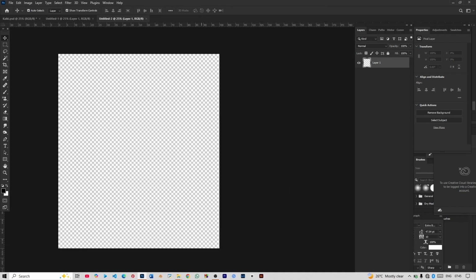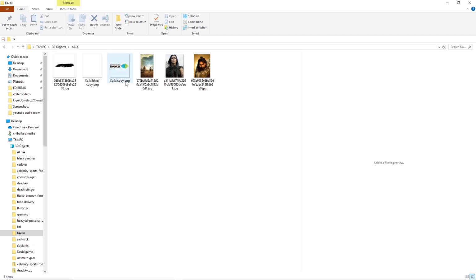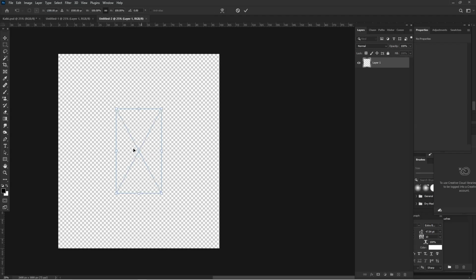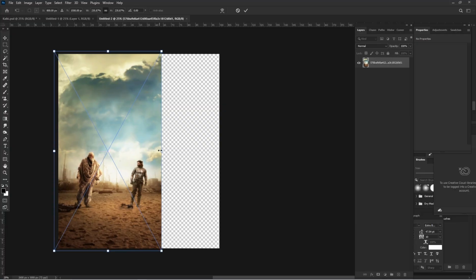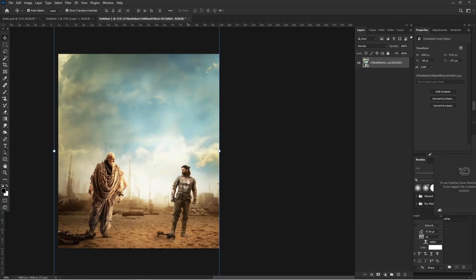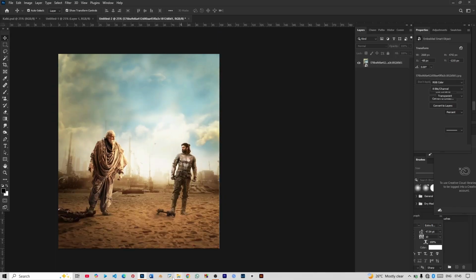The first thing I'm going to do is go into my file where I have my resources. I'm going to import the first resource, which is this. I'm going to drag and drop it inside Photoshop and place it here. I'm going to expand, expand both sides. Once I'm done expanding, I'm just going to adjust this. Let's take this off.